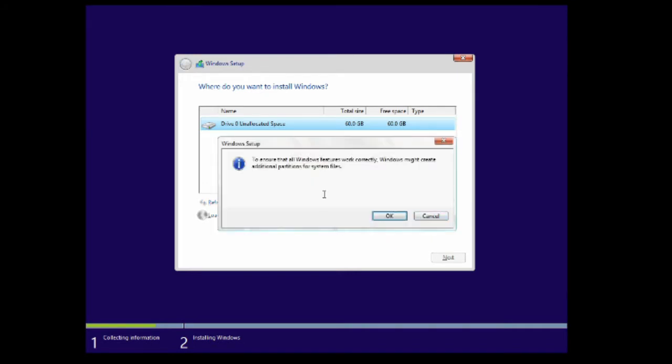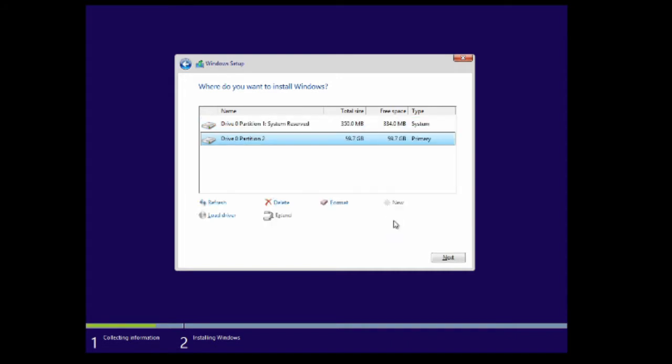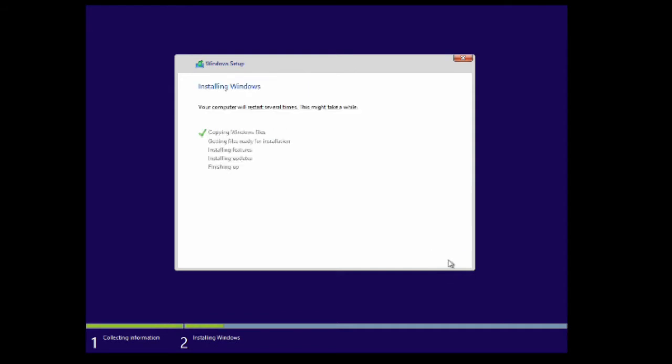It's going to say, hey, in order for this to work, I have to create some other partitions. You're going to say OK. And you notice we have two partitions now. So we'll go ahead and hit next. And now the system is installing. So once you're done with this and Windows loads up, we're going to need to check the hardware manager and see what drivers are already installed.